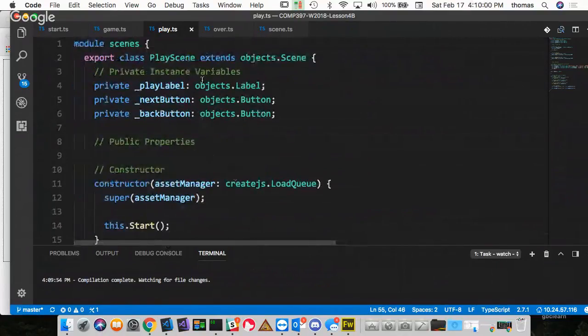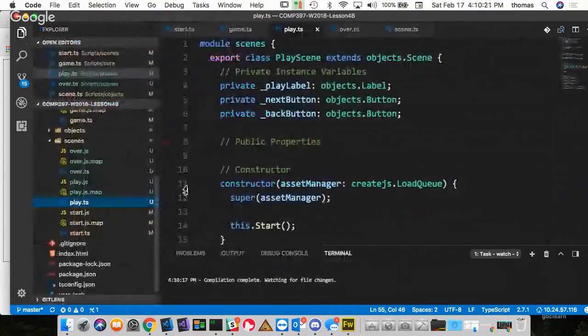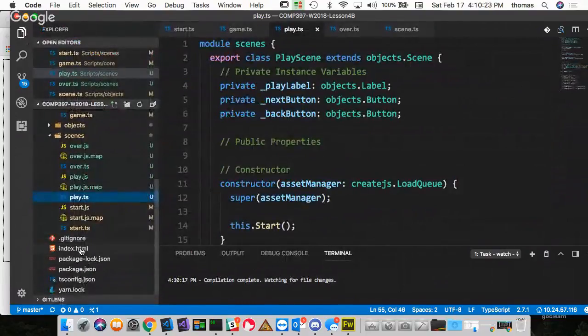Doesn't do anything. I've created my scene, but I need to do two more things, kind of three more things. I need to add it to my index.html. I need to add it as a reference, right? I have to modify my game.ts as well. If I don't do that, then I won't have my scene available. So let's add it to my index.html first.